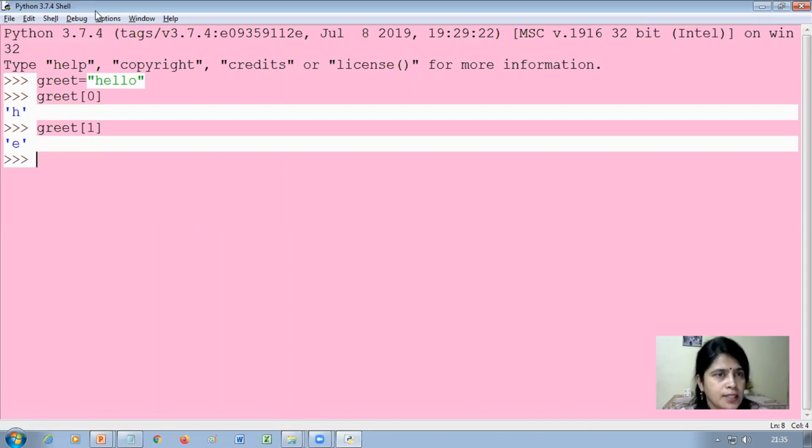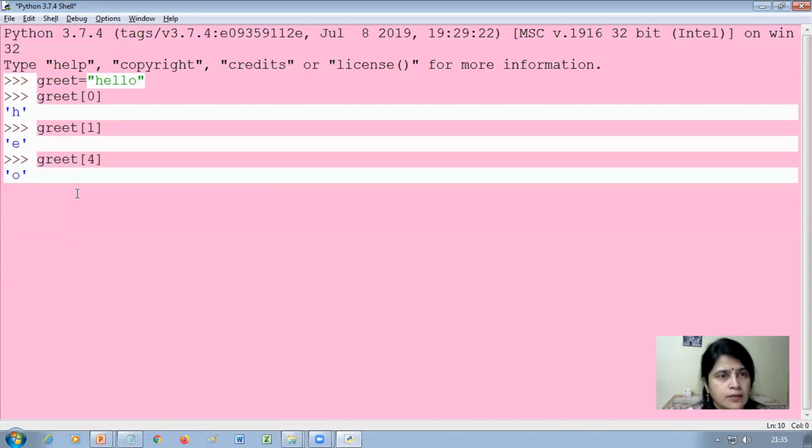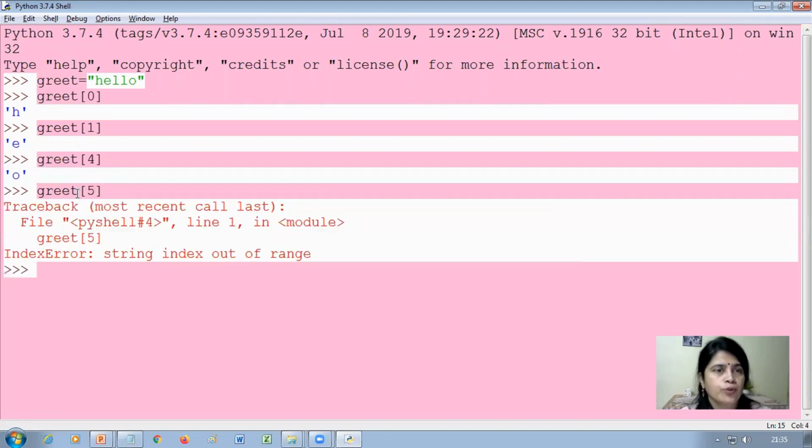So as you can see, there are 5 characters in the string. So it's starting from 0, 1, 2, 3, 4. The last character O will be at index 4. So that is length - 1. Now see, if we use greet[5], what will it give you? It will throw an error because index 5 is not present in the string.